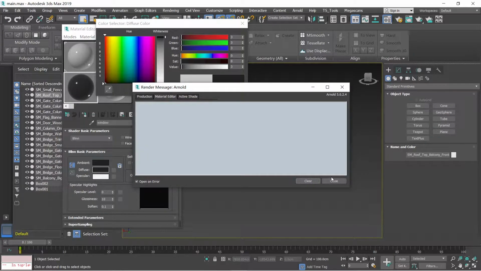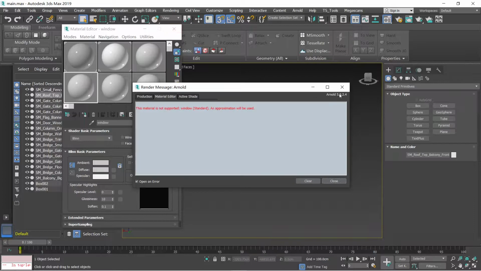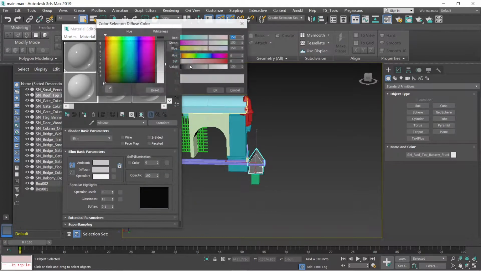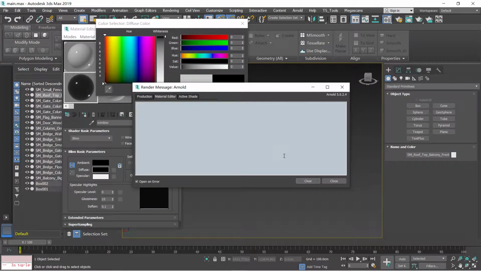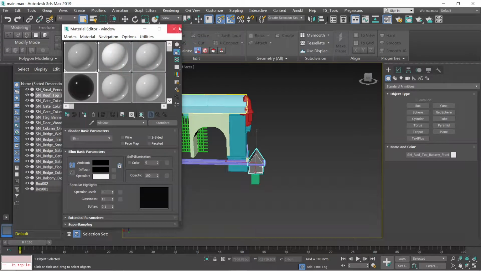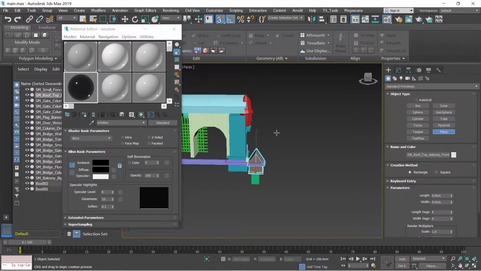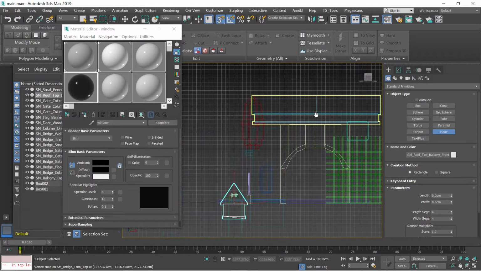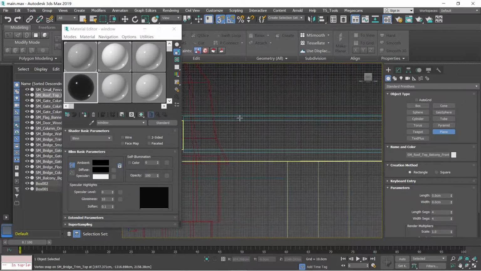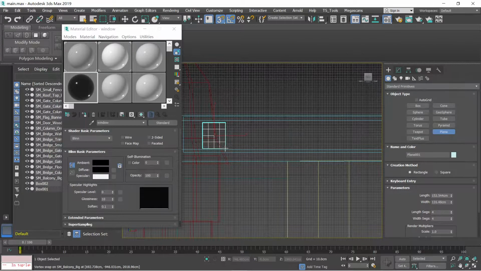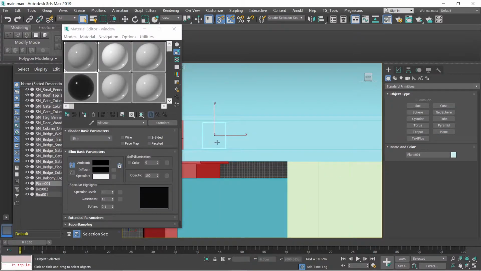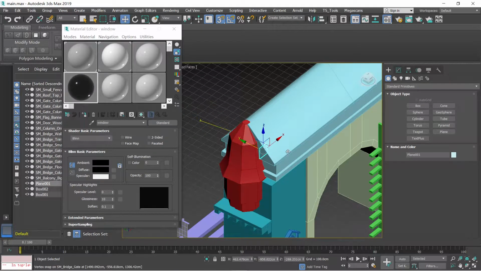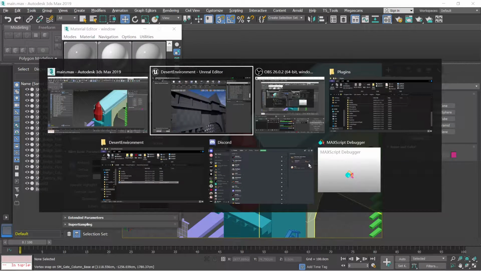like real black. Okay. Clear. Close. Okay. So this is my real black. And I'm gonna create a plane. I'm gonna put it just like this. It looks like we haven't really created our windows, so let's just do that in Unreal.